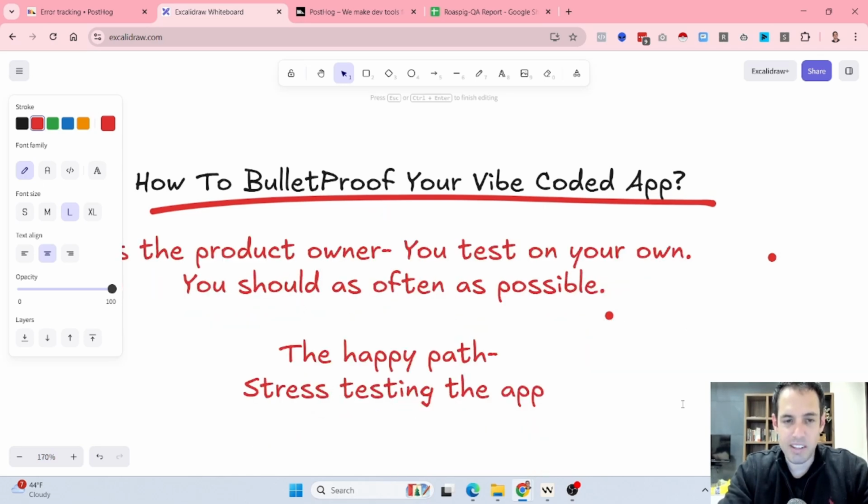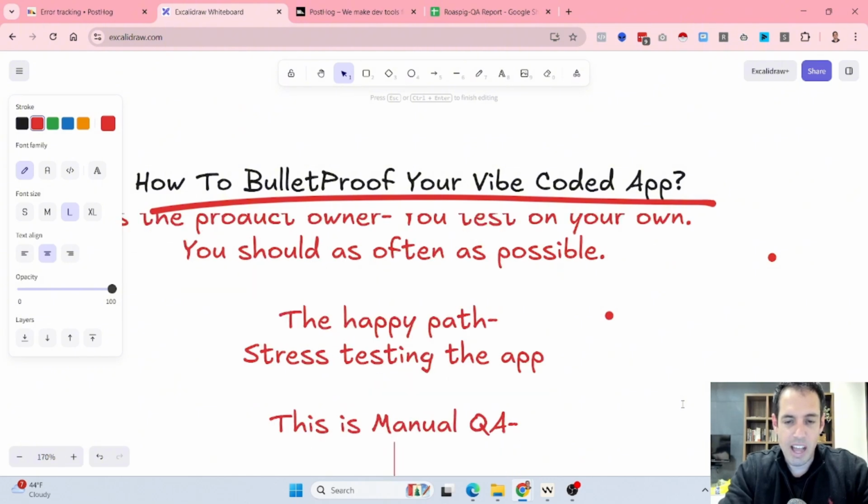Now, after you did this, this is basically manual QA. What you can do, and what I did and highly recommend doing, is going to Upwork and hiring at least 5, depending on your budget, QA experts.